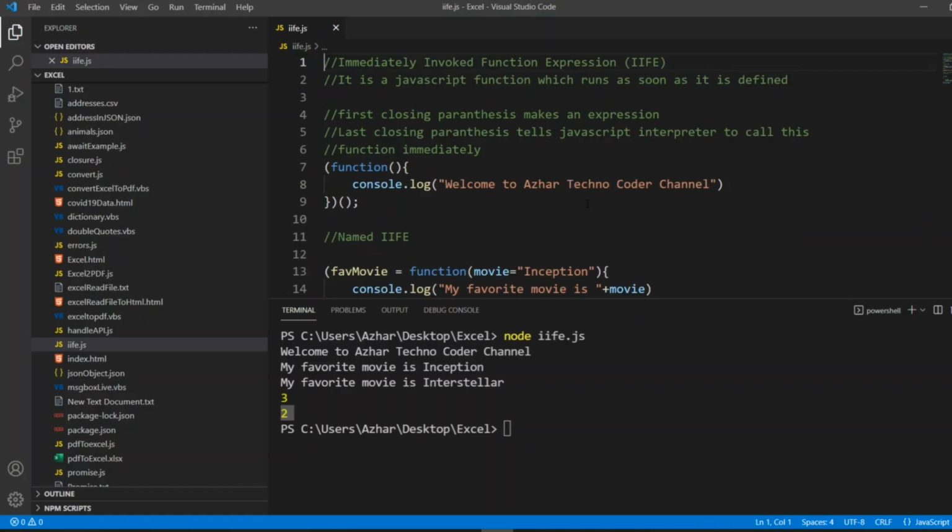That's it, guys. Simple explanation of IIFE, immediately invoked function expression.